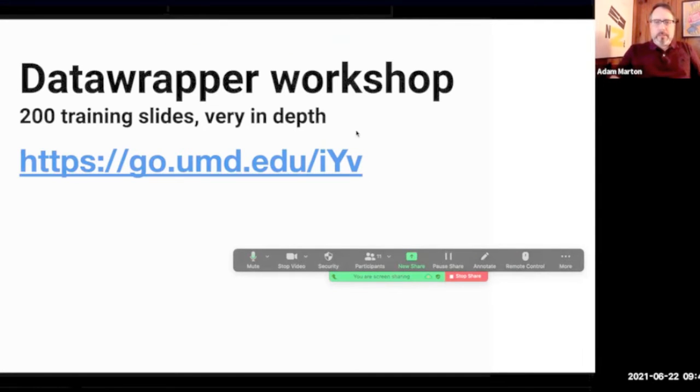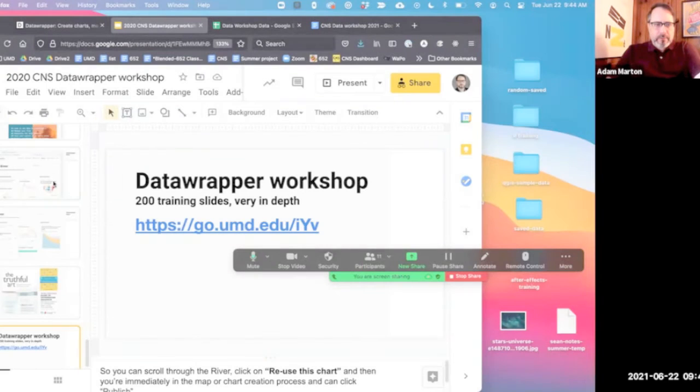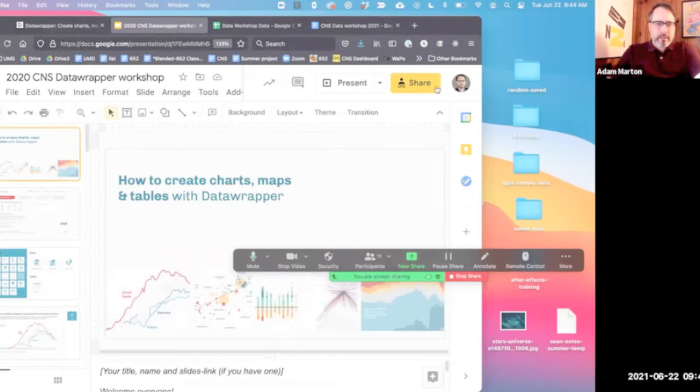Okay, so this is a modified version of a deck that Data Wrapper put out. Oh, I'm at the end. That was my problem here.